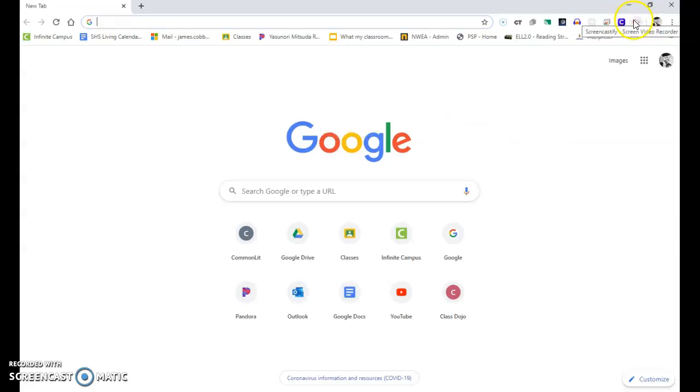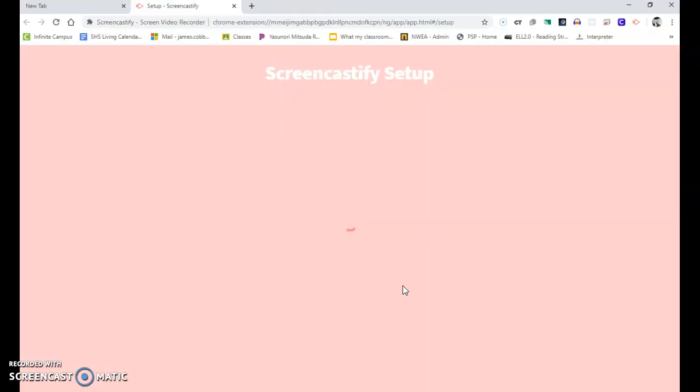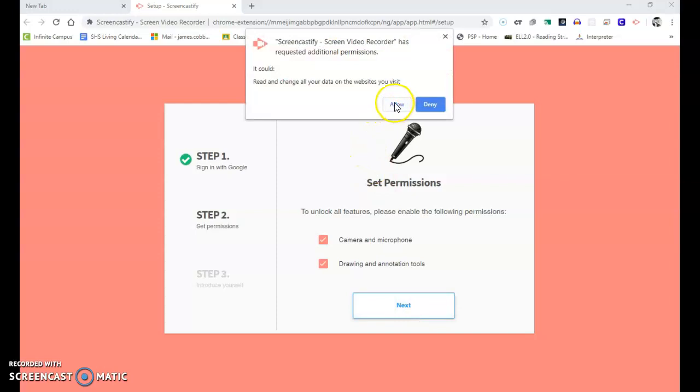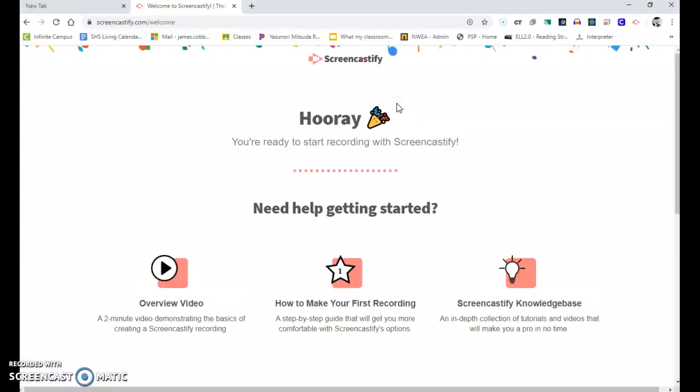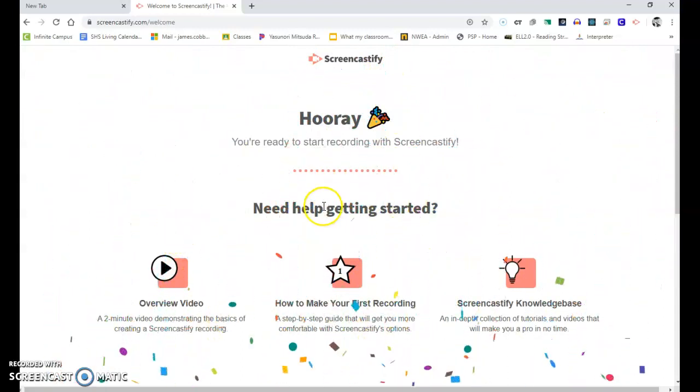So to get started, click on it. Well, we're going to have to sync it up with our JCPS account, which is easy to do. We want to give it permission to access everything so we can record. And now we're in.